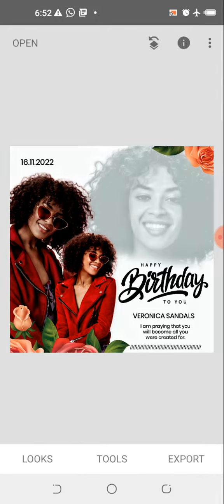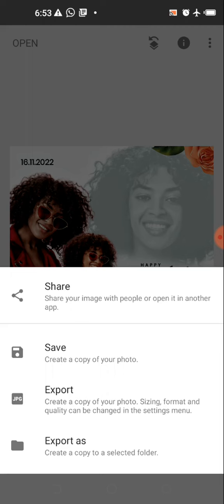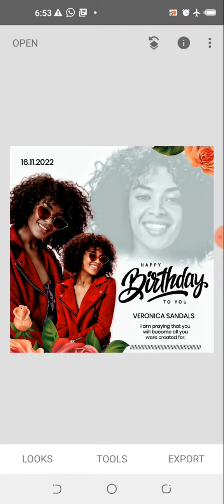But this definitely I'll reduce the highlights. Alright, so I'm done with this. I can now gladly export my design. So this is before, this is after. So you can just gladly export your design.